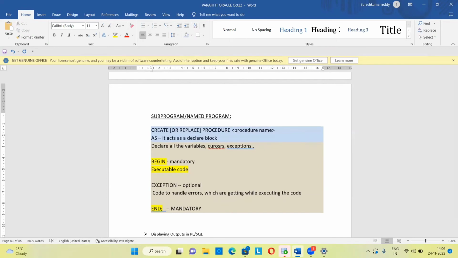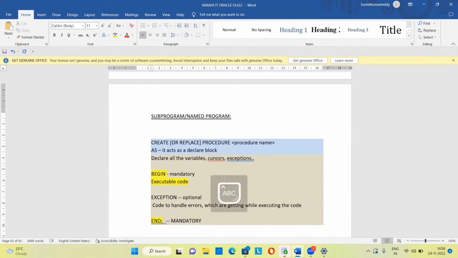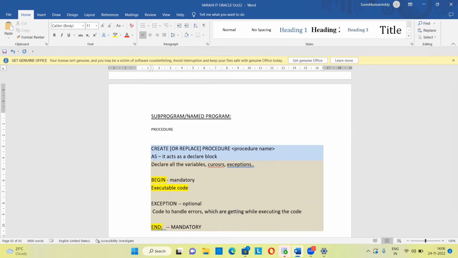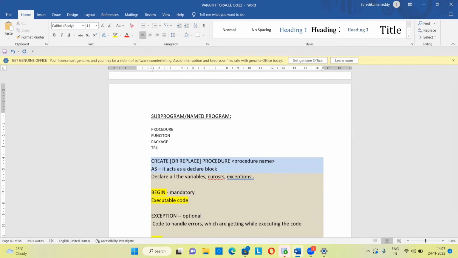Like that, we have some other subprograms. We'll discuss all of those later as a chapter. So I'm writing here procedure, function, package, trigger. Like this, we have some subprograms.